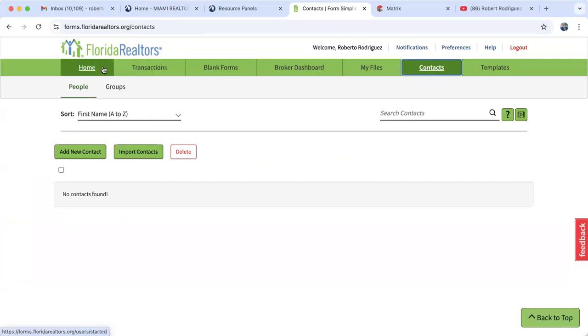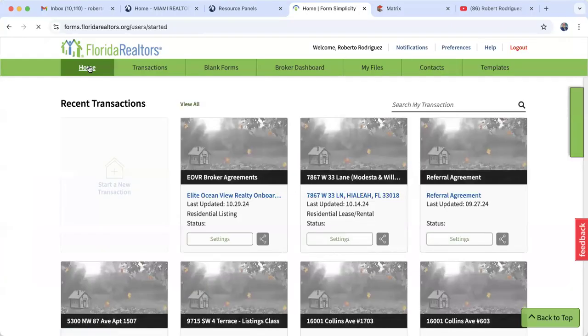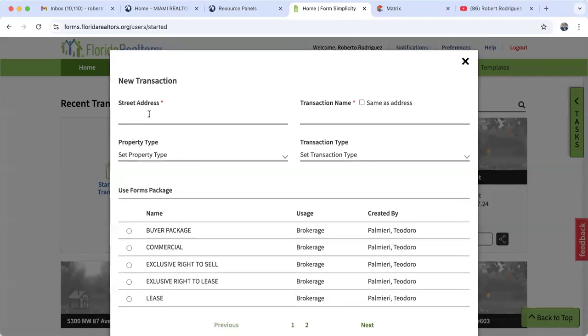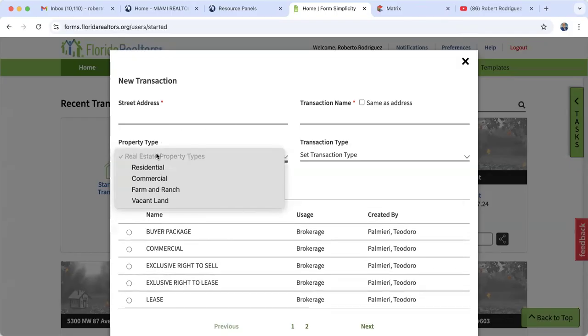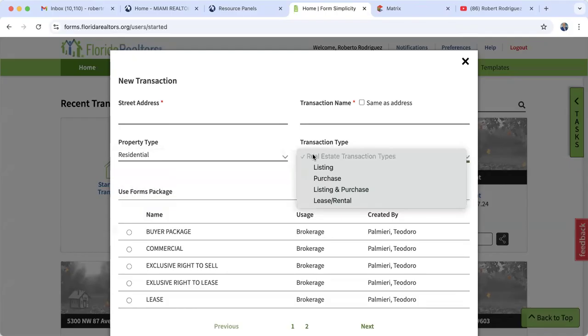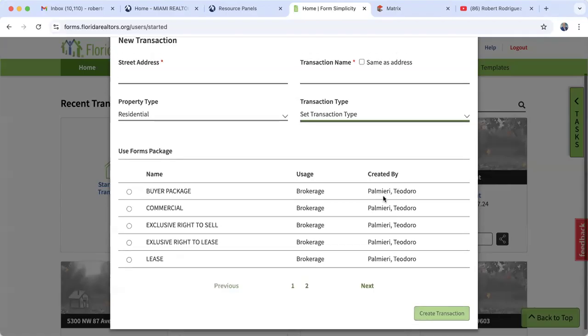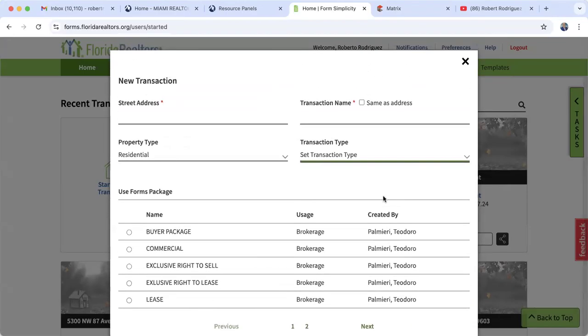All right. So let's go ahead and go back to the homepage. If you guys want to create a transaction from inside of Form Simplicity, then you can always click on Start a New Transaction, and that's going to be right there on the left-hand side. All right, so when you click on that, it's going to ask you for the property address. It's going to ask you to name the transaction. And then it's going to ask you right here, what property type is it? Residential, commercial, any property type you see here. And then transaction type right here: listing, purchase, listing and purchase, and lease or rental. So those are your transaction types. And then it's going to ask you to choose a package and then create the transaction. All right. That is if you want to create the transaction from inside of Form Simplicity.